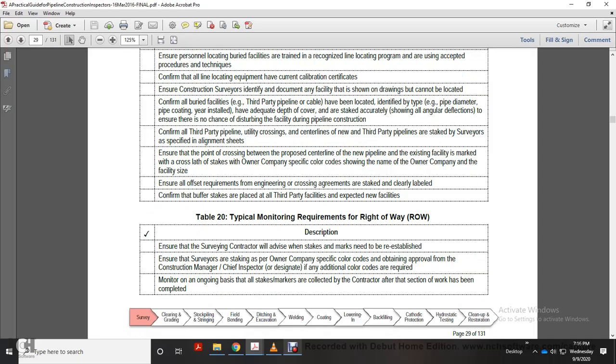Table 20, typical monitoring requirements, right of way. Ensure the surveyor contact will advise when the stakes or marks need to be re-established. Ensure the surveyor is taking the per-owner-company specific color code to obtain approval through the construction manager and chief inspector, and designate additional color codes if required. Monitor on an ongoing basis all stakes and markers collected with the contractor after the selection and work has been completed.